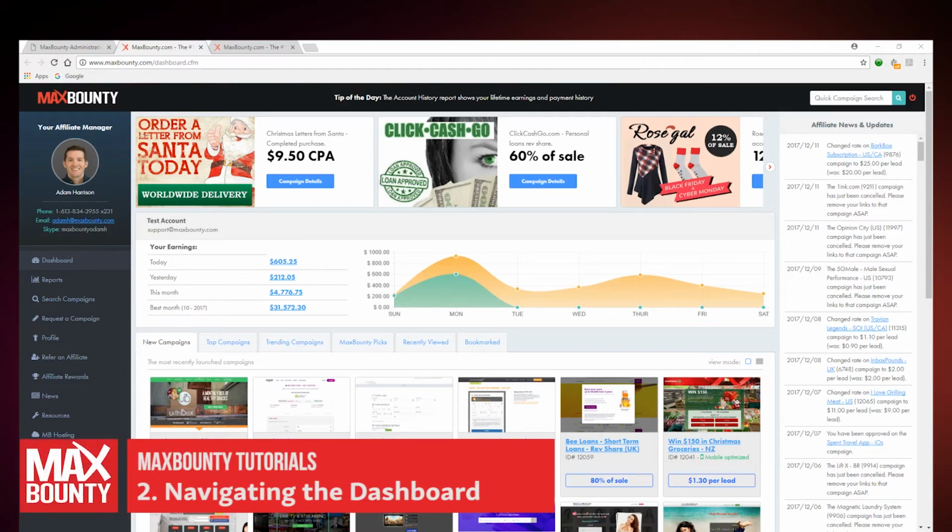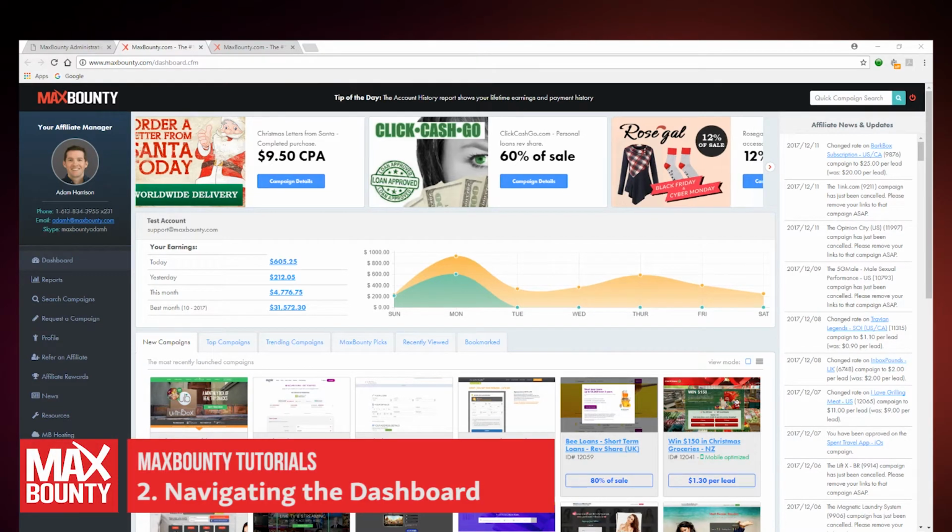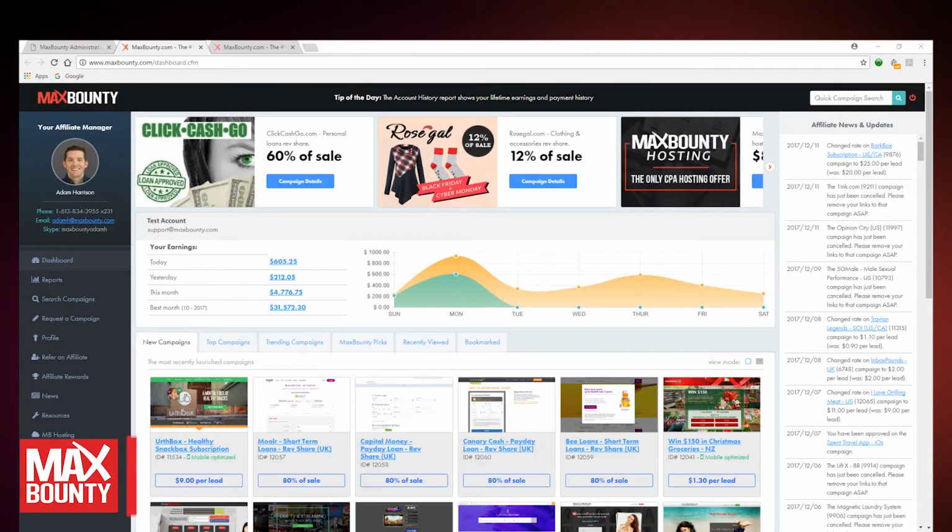So you've got your account set up, and now you need to know how to navigate the dashboard. MaxBounty is fairly user-friendly, and it's not too difficult to figure out once you know what is where. At the very top of the dashboard here, you'll see our sliders section.